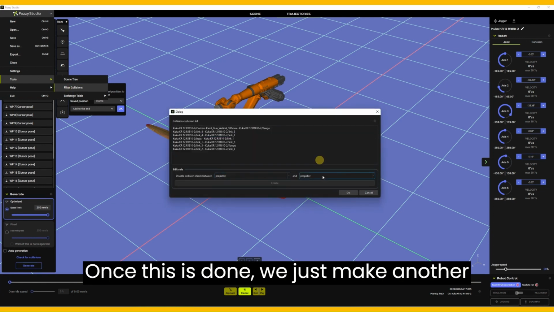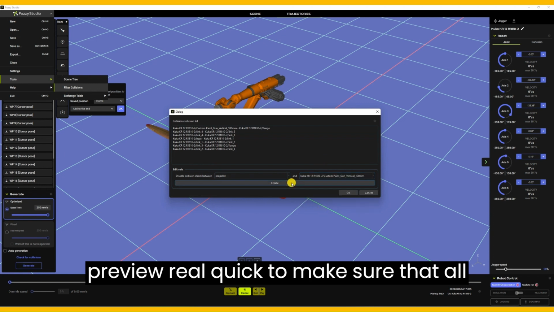Once this is done, we just make another preview real quick to make sure that all the collisions have been avoided.